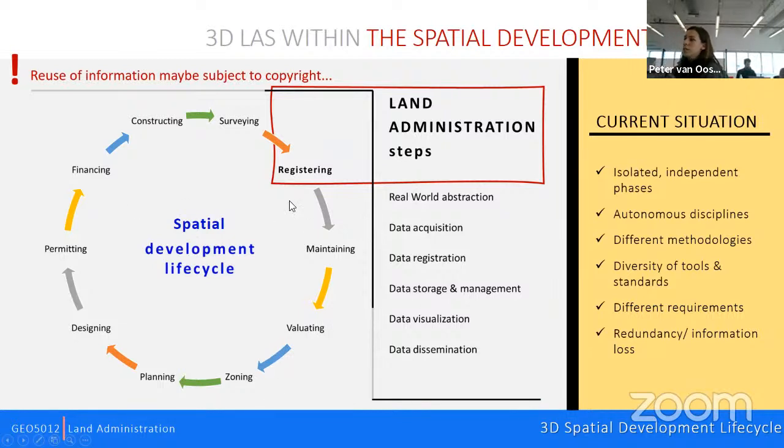Today, all those processes in those domains are isolated. Each one follows a specific methodology, using their own standards or no standards at all. They use specific formats and encodings to store and exchange data. And of course, what I think is very important, and we will see it at the next slide, is that all those domains have different requirements. Maybe the stakeholders or the involved parties can appear in more than one of those phases. However, the requirements each time are different.